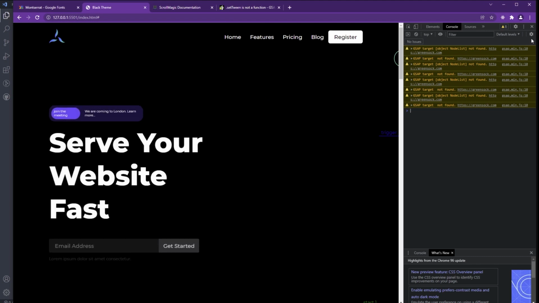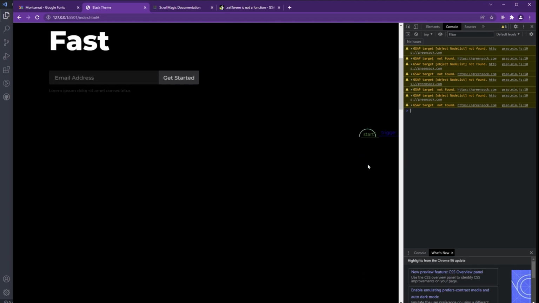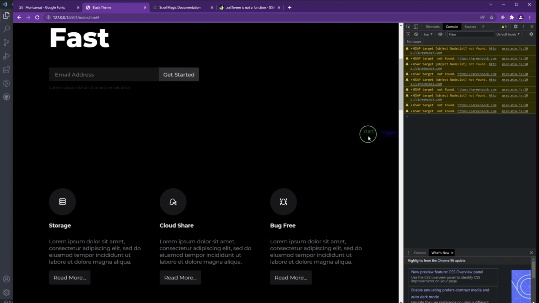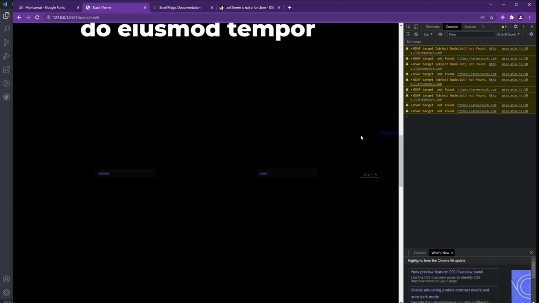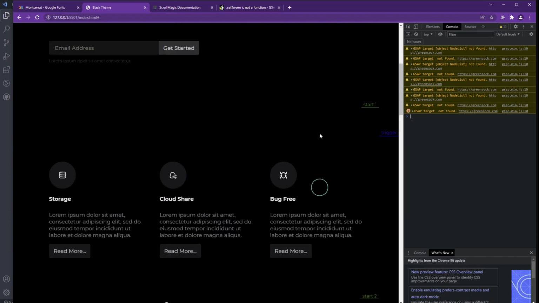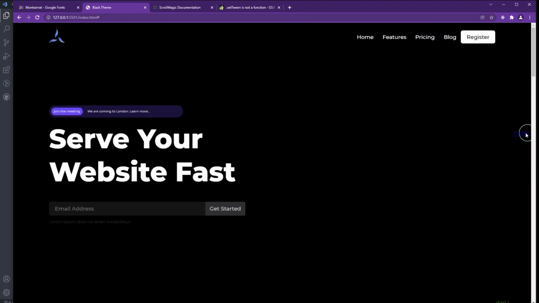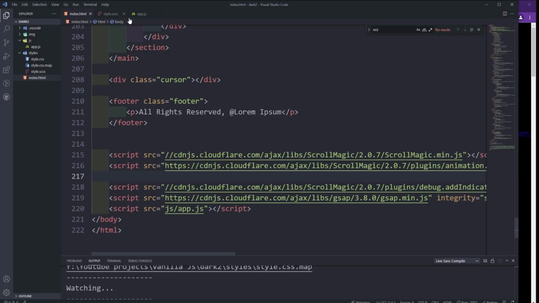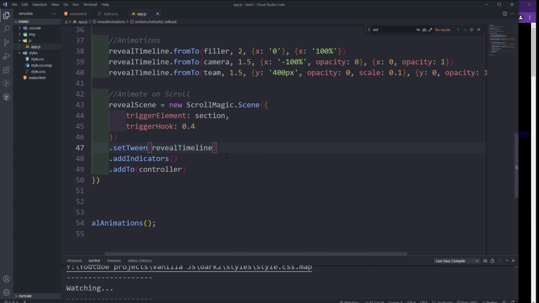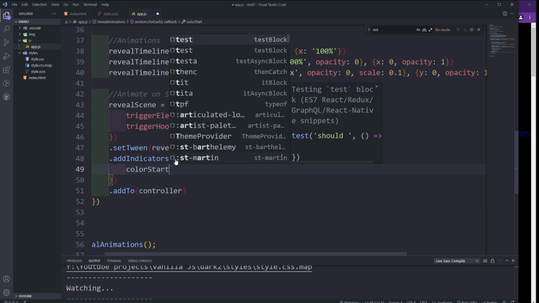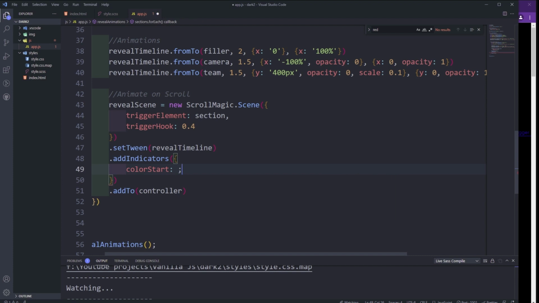Okay, so now as you can see, we have the trigger, the start one. So these are sections: the first section, second section, third section, fourth section. As you can see, these animations are triggering based on the section, but this trigger, I cannot see it properly. We can kind of mess around renaming and recoloring the trigger debuggers. So in here, in indicators, we can put an object and mess around with the trigger. So we can say color start. For the color start, I'm gonna say white.